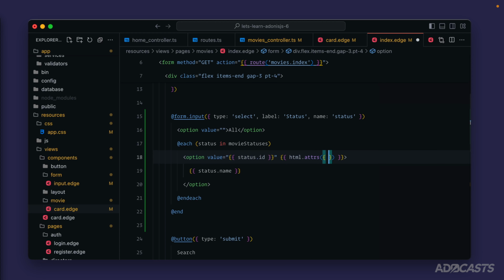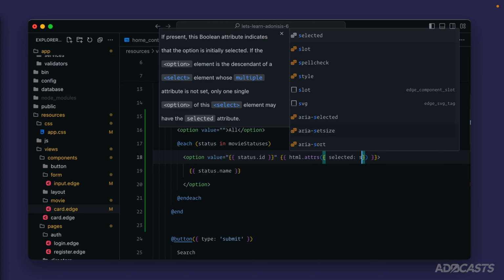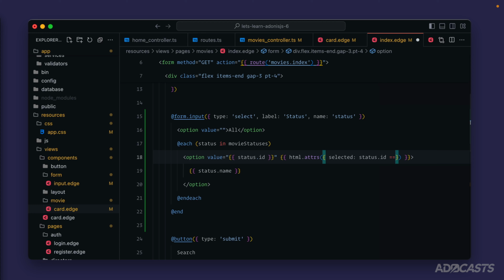And we can provide a key value pair of, let's see, I think option uses selected. So we'll do selected where status ID equals, and we'll just do 2 equals here because our query string will come through as an actual string, whereas our ID within our model is a number. And we'll do filters dot status. Give that a save, jump back into our browser.